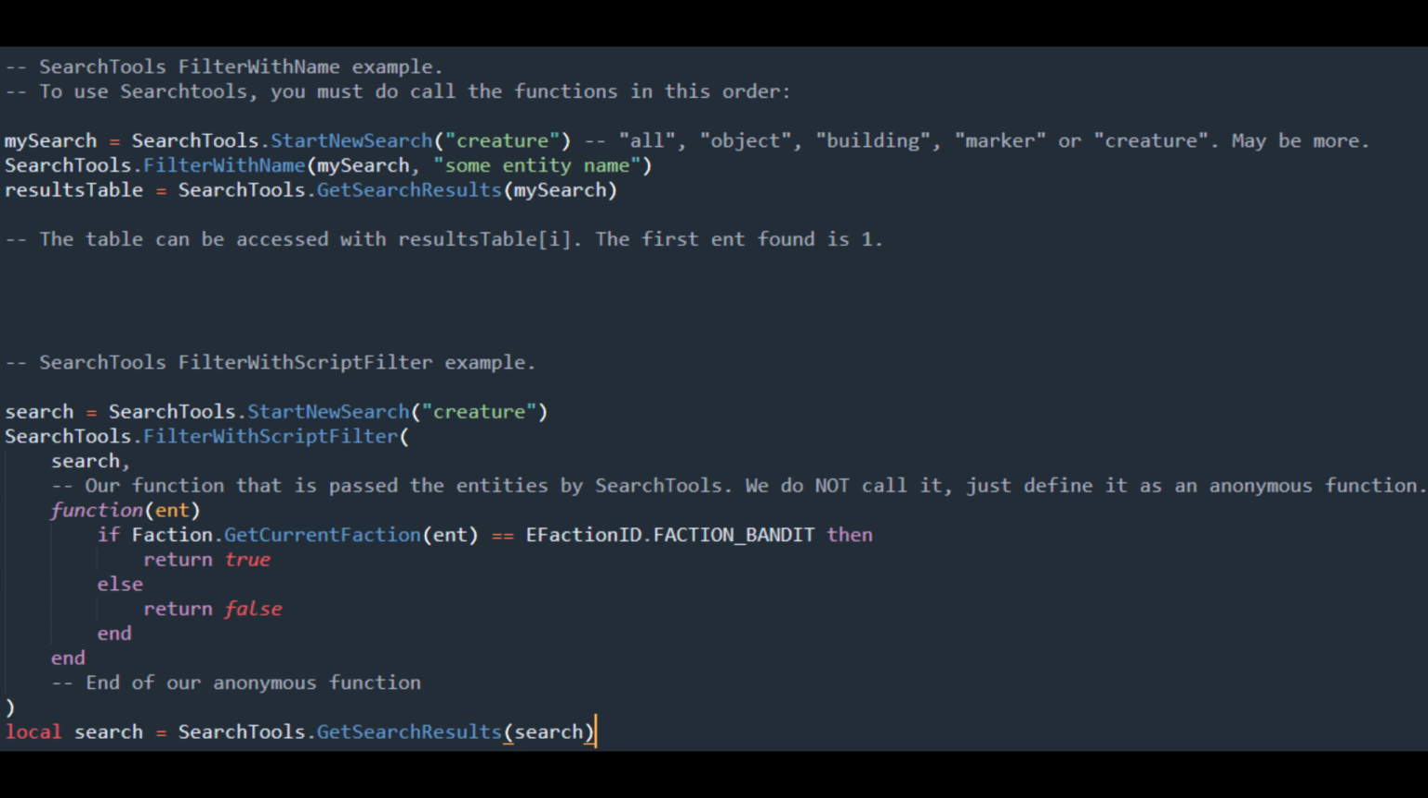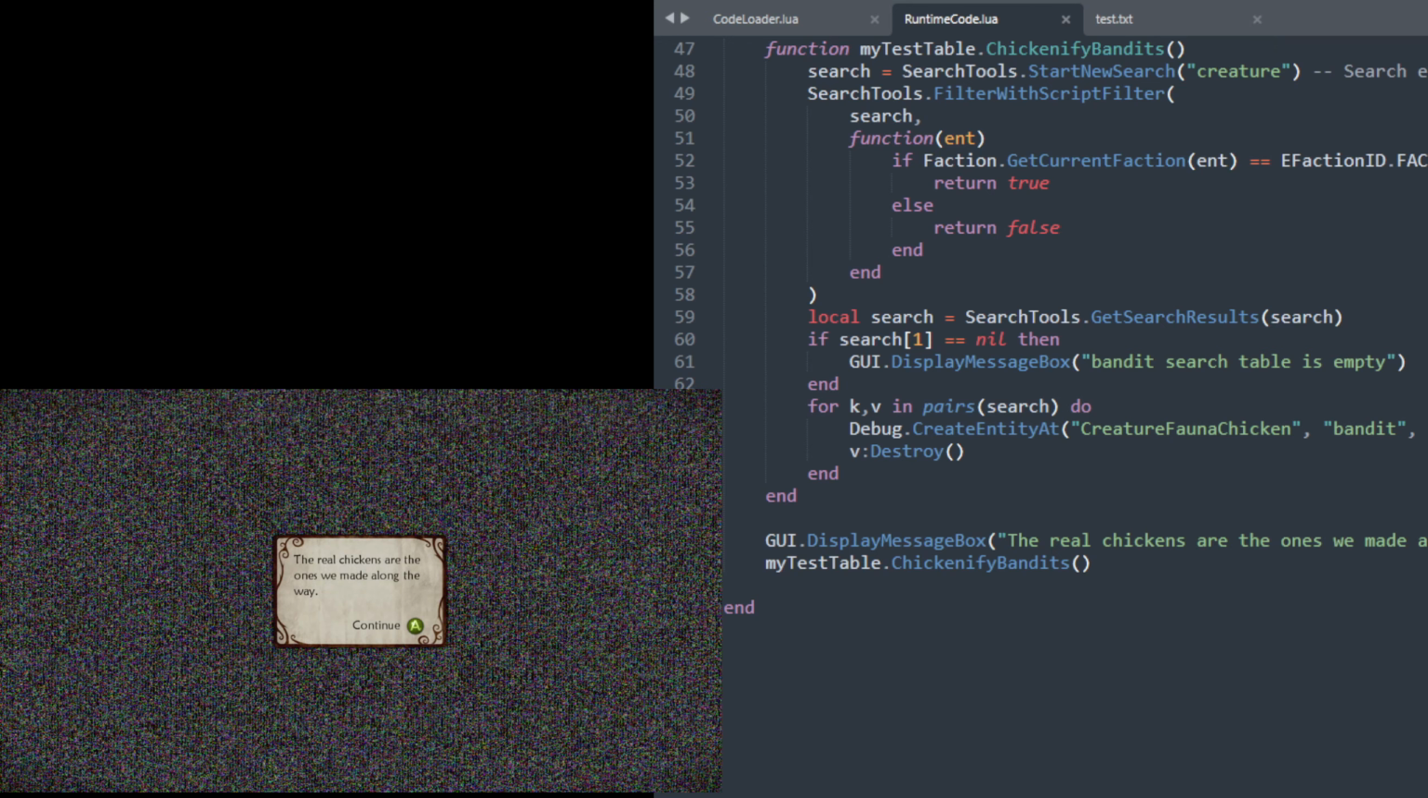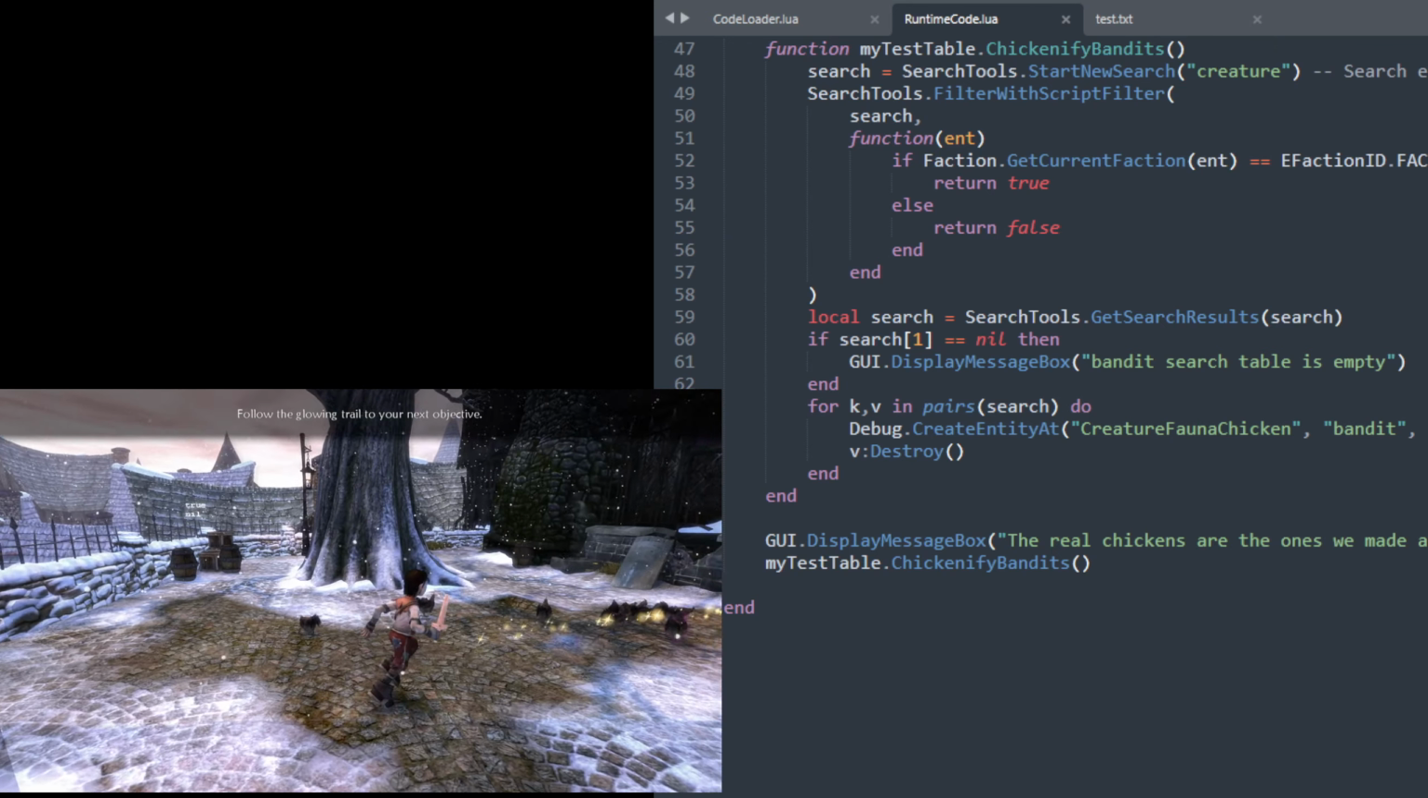If the entity fits whatever it is you're looking for, you return true. If it doesn't, you return false. When you return true, the entity will be added to a table which is returned when the search finishes. For example, say we're looking for every entity on the level that is in the bandit faction. We can use faction.getCurrentFaction on the entity we've been passed. We then compare this to efactionID.faction_bandit. If true, return true. If false, return false. When we get the results of the search, a table containing all bandits on the level will be returned. What you do with this table is of course up to you. You could replace them with chickens if you wanted.